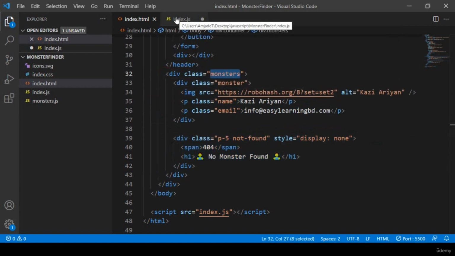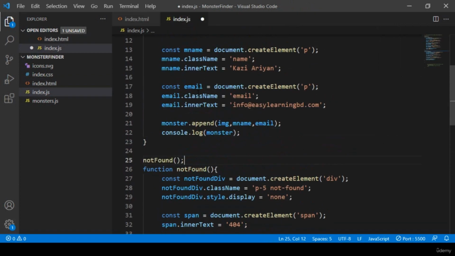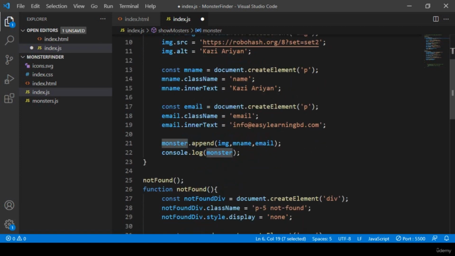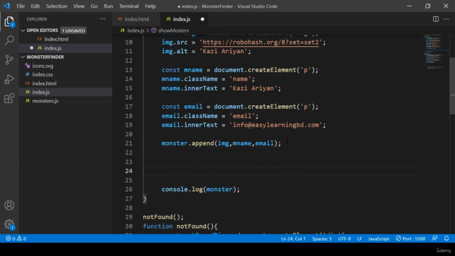If you want to append it, what exactly you have to do? In our index, here that is our show, and that is our monster, right? Here I want to append it. That is a monster append. So I want to do after this. Okay, after this.